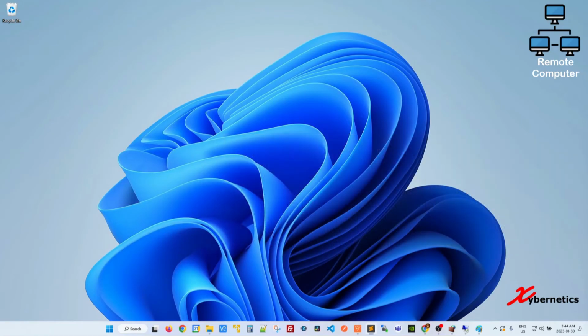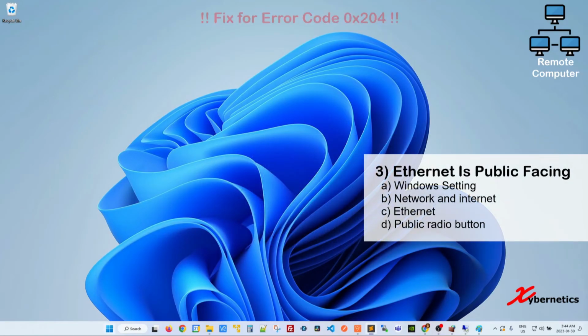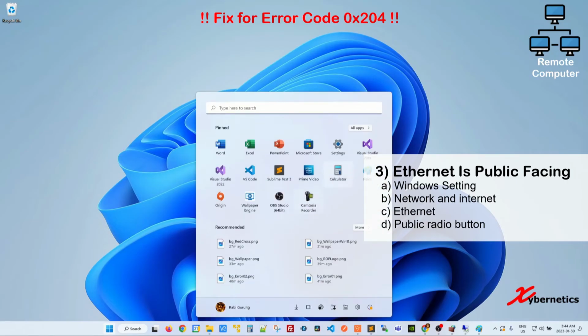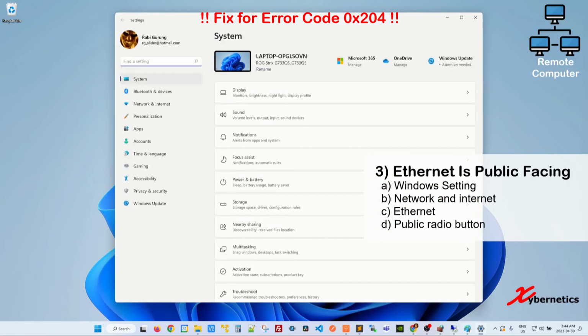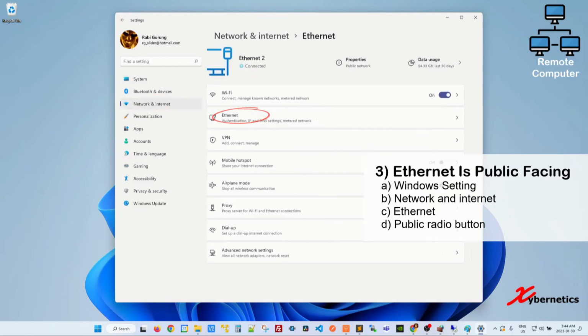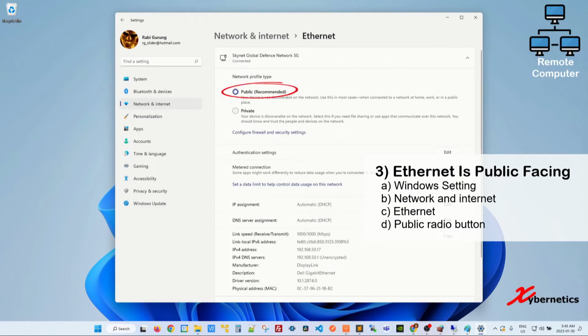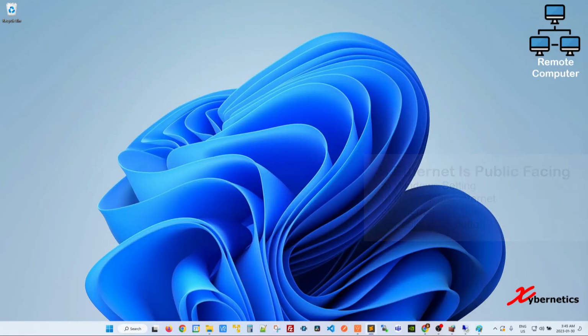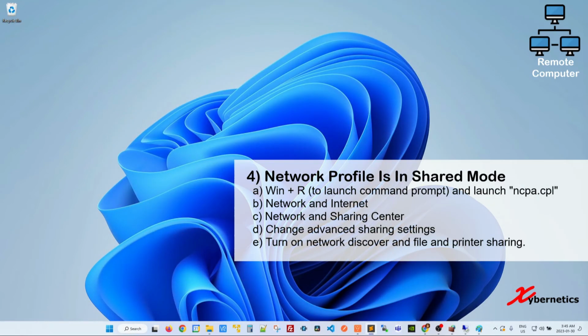Next, we'll be checking to make sure that your Ethernet is public facing. Click on the Windows button here, go to settings, and on the menu on the left hand side, click on network and internet. In here, click on Ethernet and make sure that your Ethernet is public facing. Once that's done, close this Windows setting. Next, we'll be making sure that your network profile is sharing.